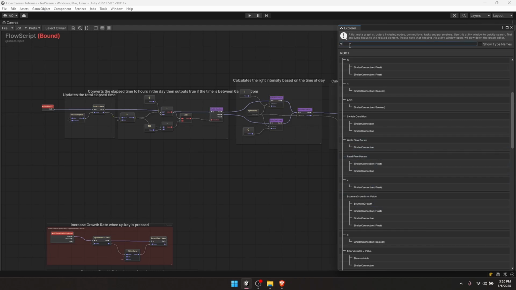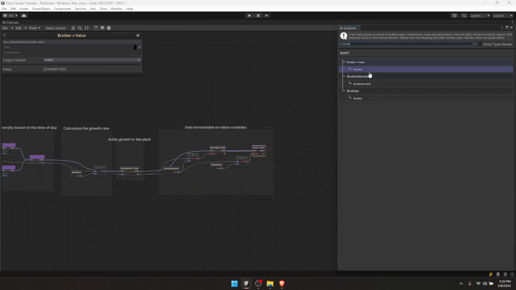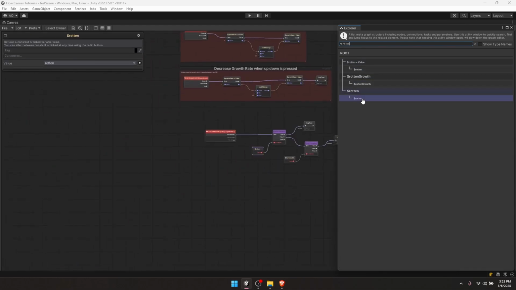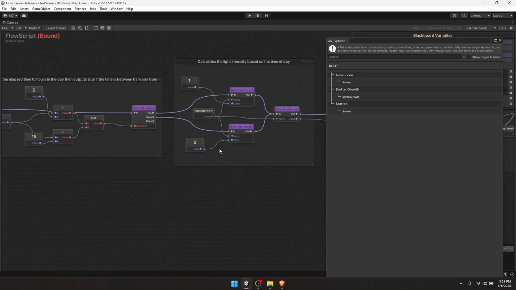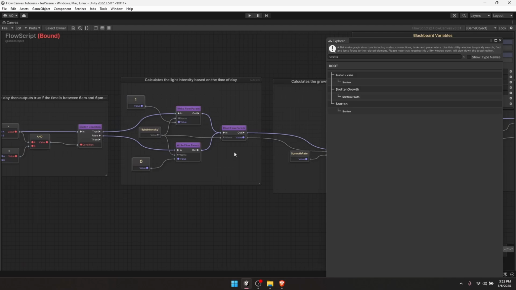So let's say I want to search all cases where I refer to the rotten variable. So I have it there, and I have it down here. So this is very useful for when you have big graphs and you really need to find where a variable or a function or a type of node has been used.